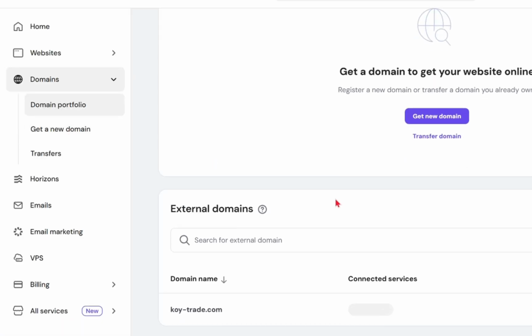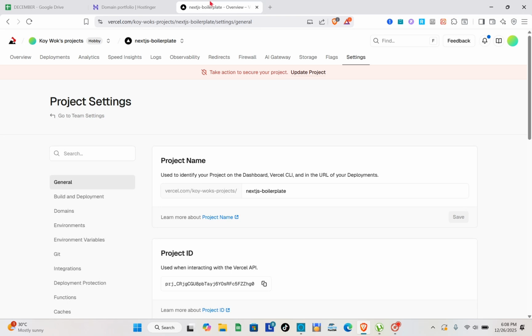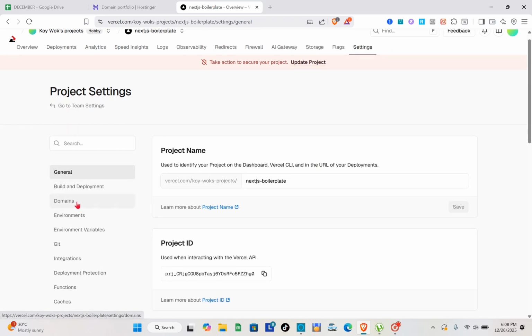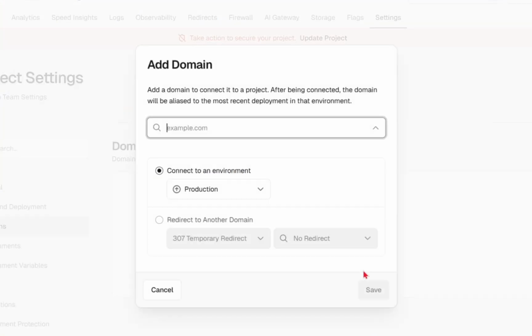That's right, and then you'd be able to see here now your domain name. So I'm just going to copy this one. That's right. And then go here to your Vercel account, and then go to the domains. After that, tap on the add domain option.